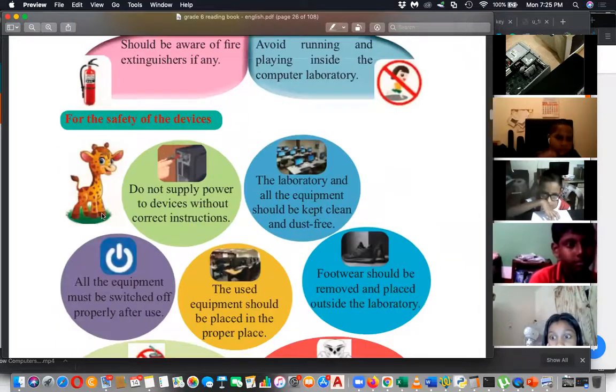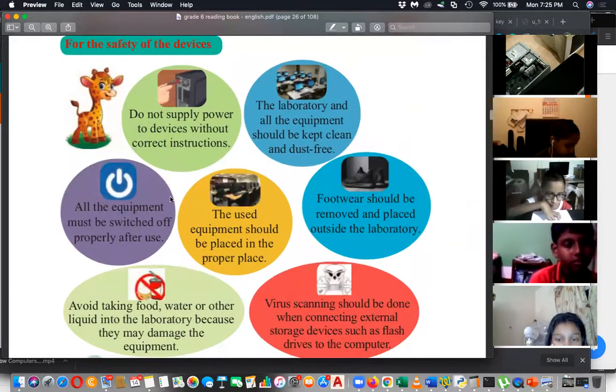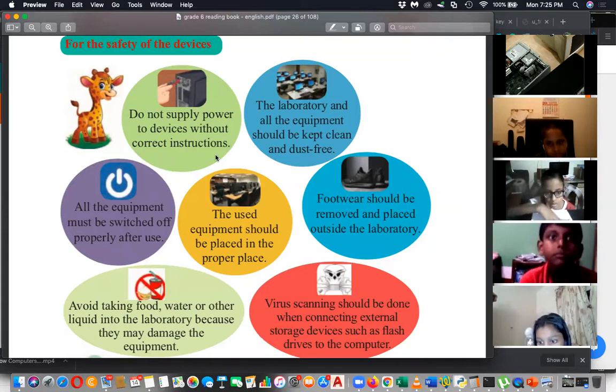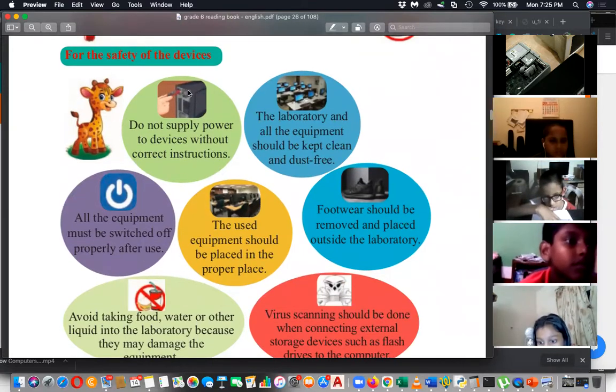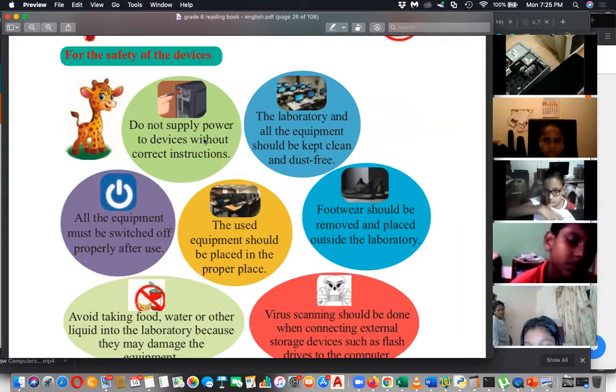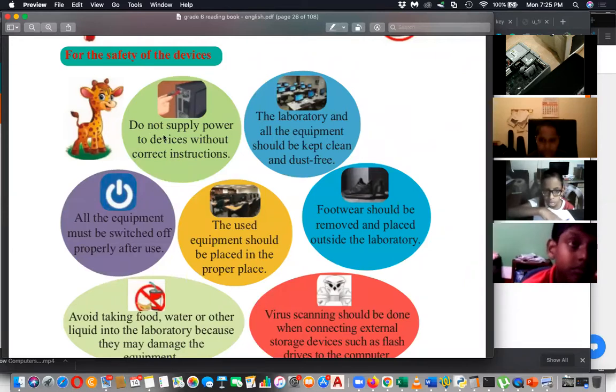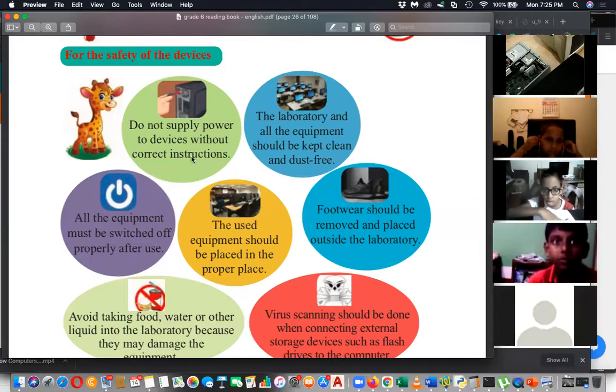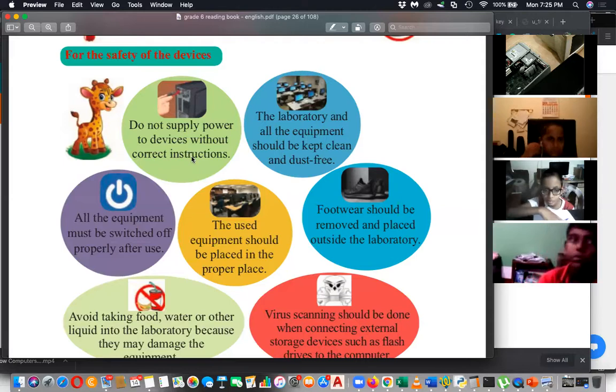Okay. So the next thing, for the safety of the devices, we discussed this part. Do not supply power to devices without correct instructions. If there's a computer which has some parts removed, or is half taken apart and under repair, don't supply power to that computer to see what's happening. Don't supply power to those machines.